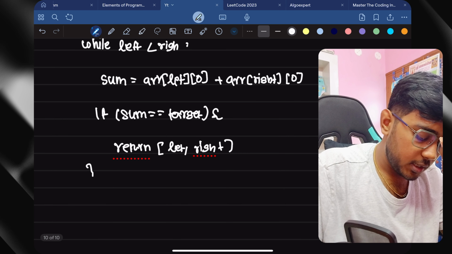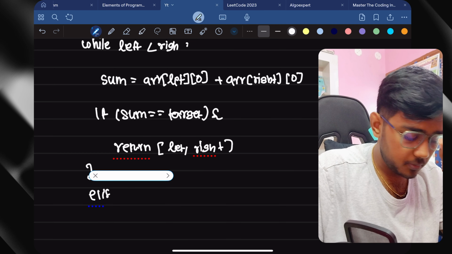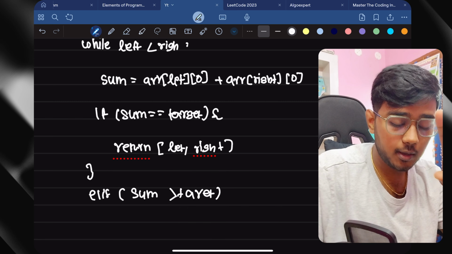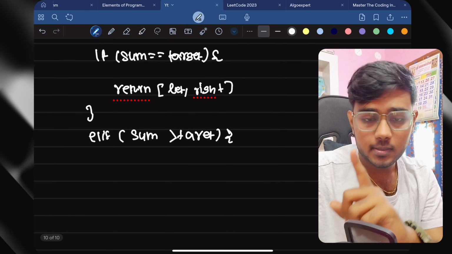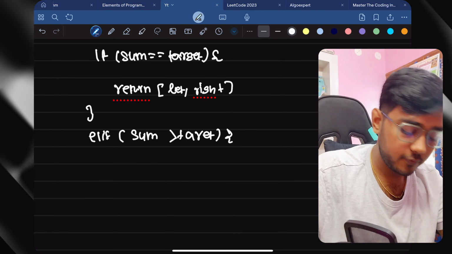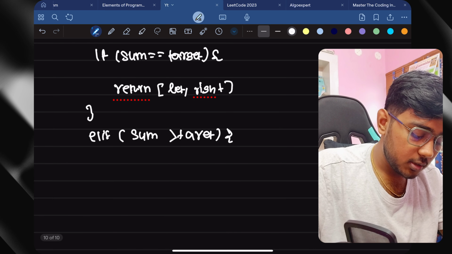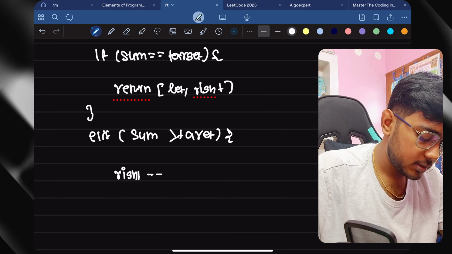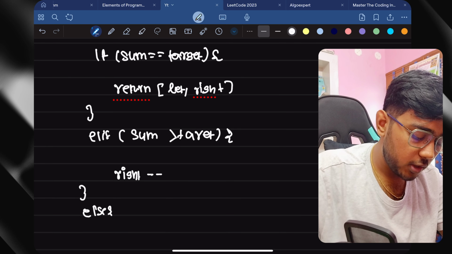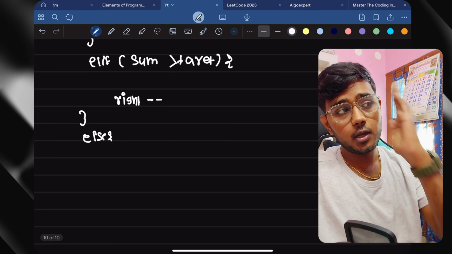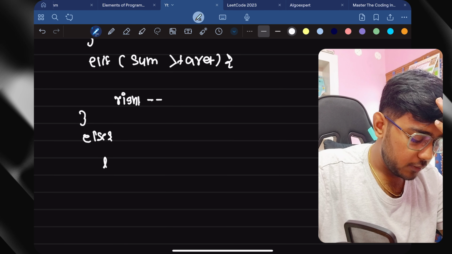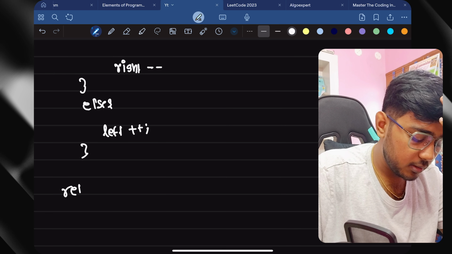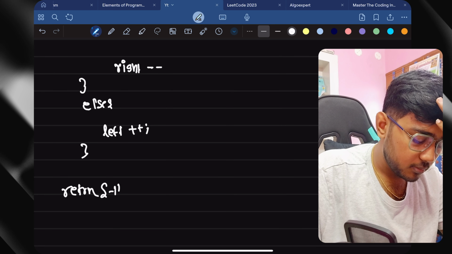So simple, right? This approach. Another case will be elif sum is greater than target. So what I told you guys, if sum is greater than target, you have to minimize it. For minimizing, you have to move from right to the left, right? You can just make right minus 1. And then what is going to be the else case? You have to move left to the right. For the other case, left is going to be plus 1. That's it, very simple.